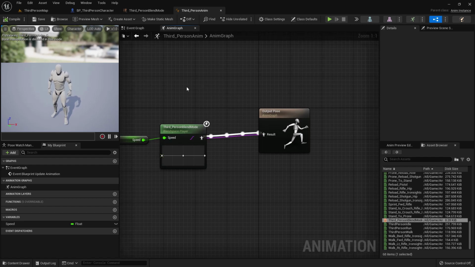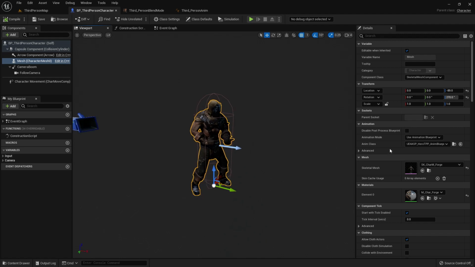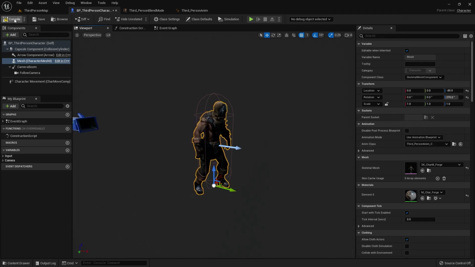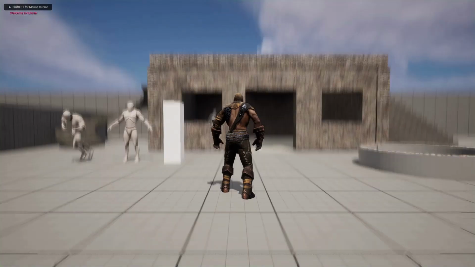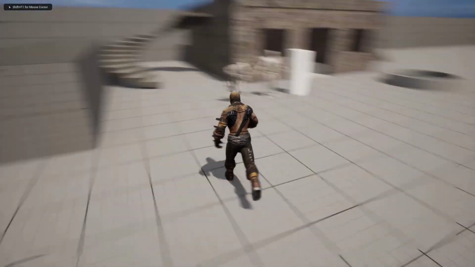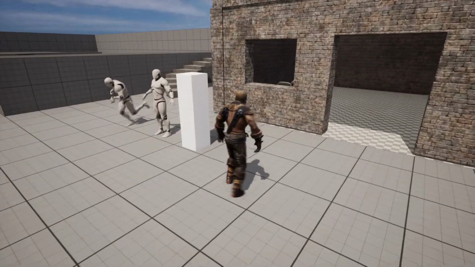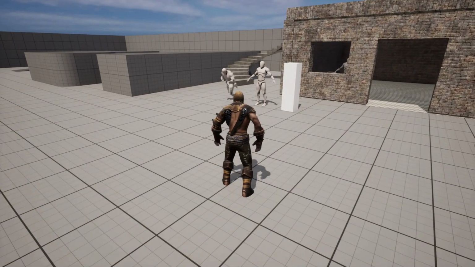Compile and save. You see our character is now in idle mode. So now I have a different animation blueprint. If I change the animation blueprint to the one I created now, you see the animation is changing. So now if we play, we are walking, we don't have gun animation, and that's what we want. We can jump but we don't have a jump animation, we need to add a jump animation. So that is for today's tutorial. Bye bye everybody.